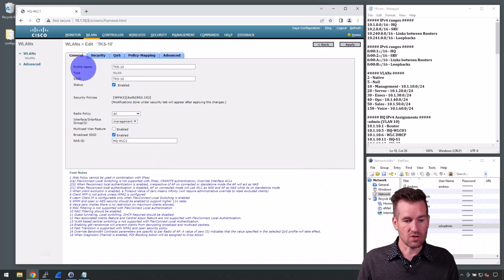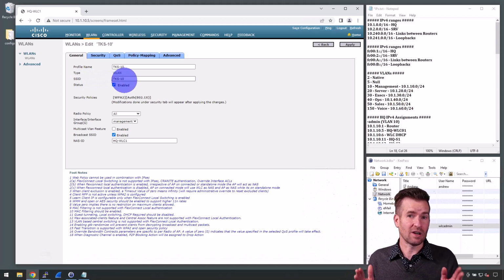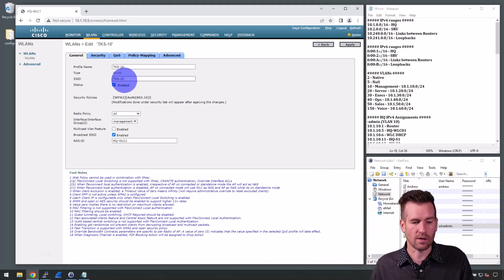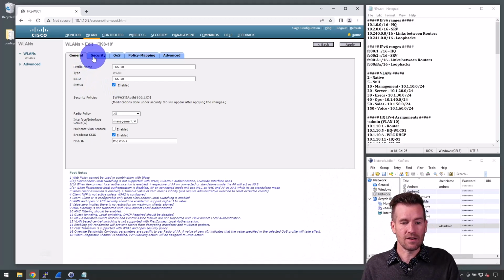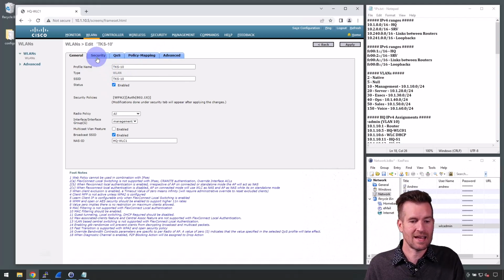So I can change the profile name, I can change the SSID, neither of which I want to do. Actually, what I want to configure on here is the security. I need to set up the security so I can actually connect to it. So we can see the tab here, security. There's also QoS, policy mapping, advanced. For now, we're just going to take a look at the security tab.